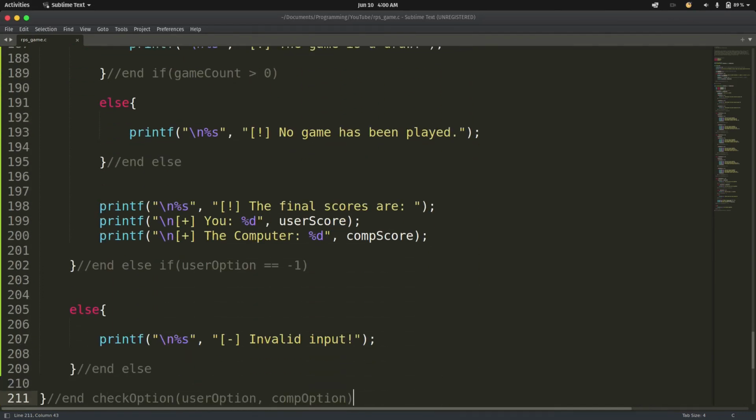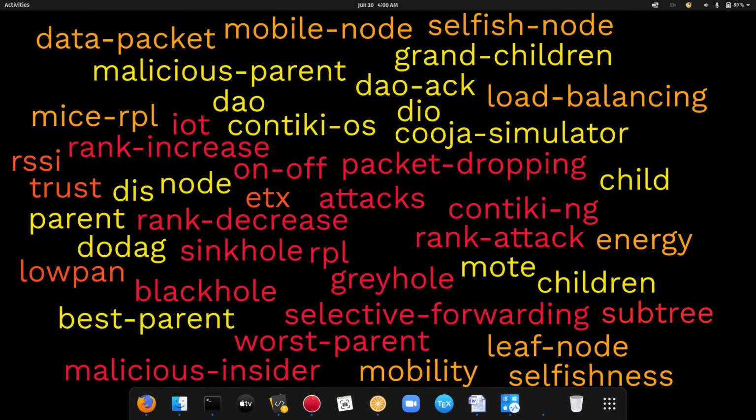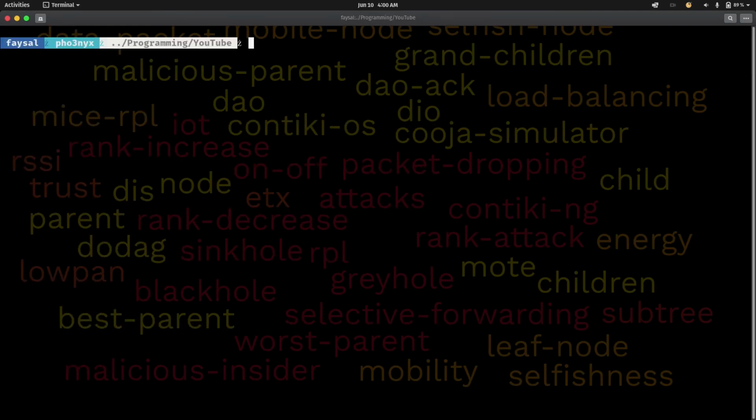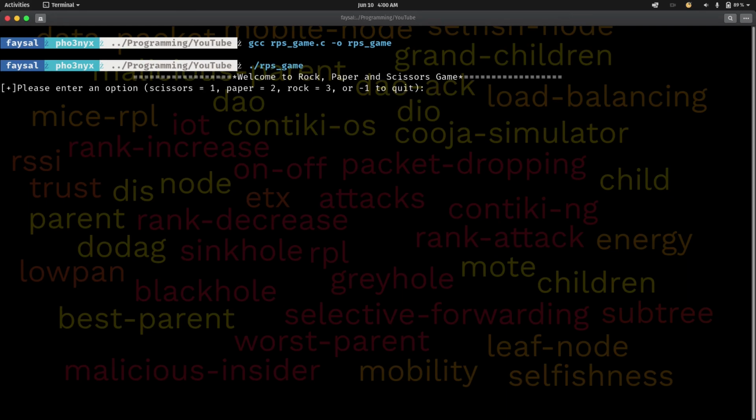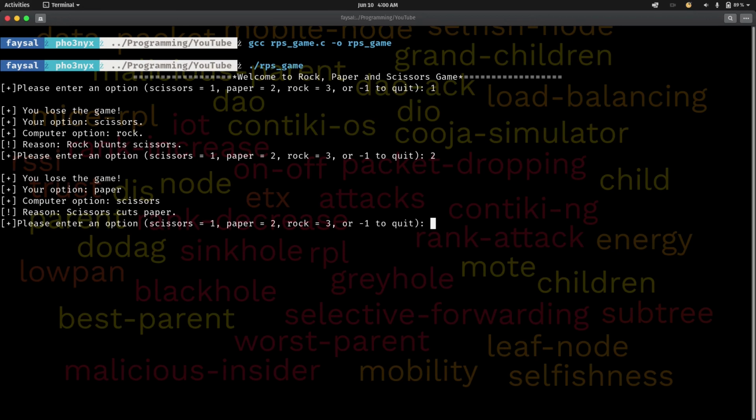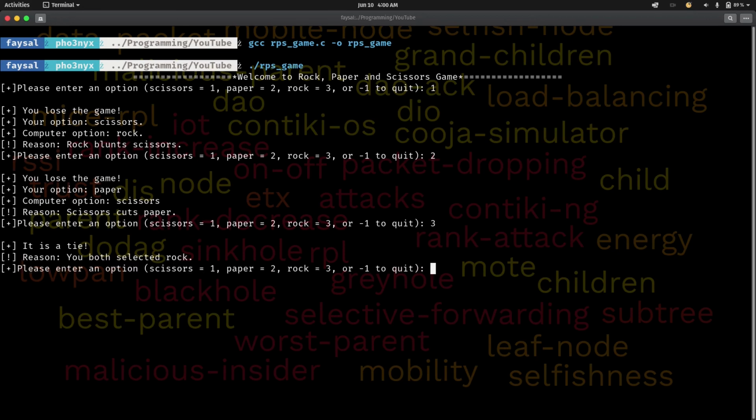All right, so let me save it. Let's go back and see whether this issue has been resolved. So we'll compile it again, no error, and then we run the game. So 1, you lost the game. 2, you lost the game. 3, it is a tie. 4, invalid input. Perfect. So this is working.